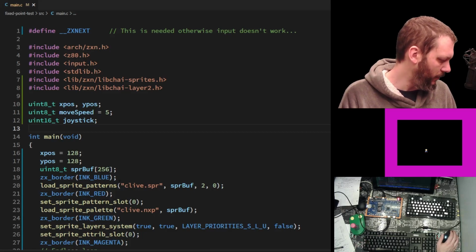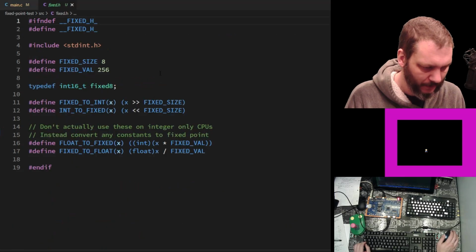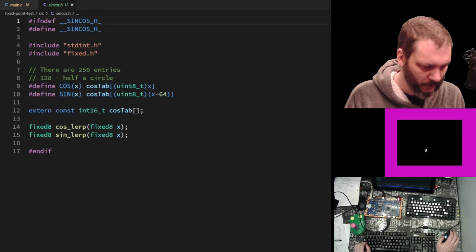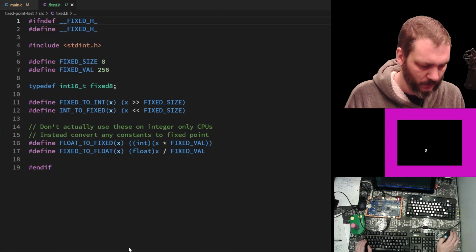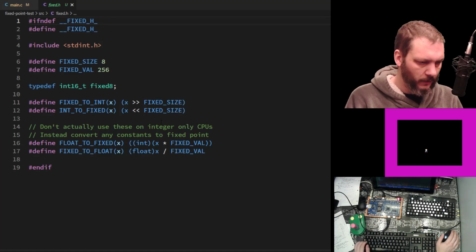So what we need to do is fixed point numbers, which is the whole thing I'm trying to actually work out. So what I made earlier was a little bunch of hash defines for fixed point conversion. And then there's a lookup table for sine and cosine. So let's see if we can turn this into the little guy sort of moving around the screen. Right, so I'm going to explain fixed point numbers in another video. This is just me trying to work out how to actually practically use it.